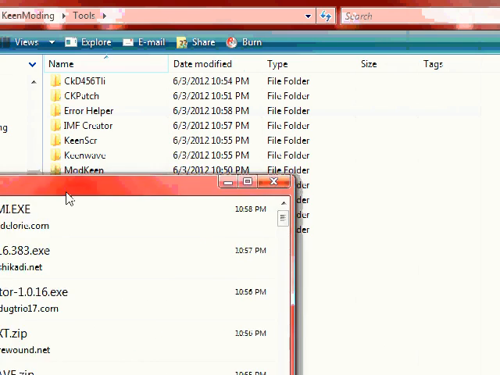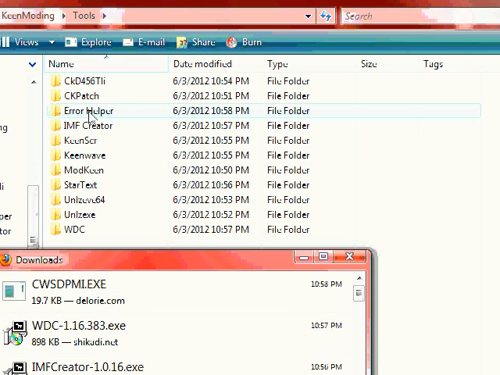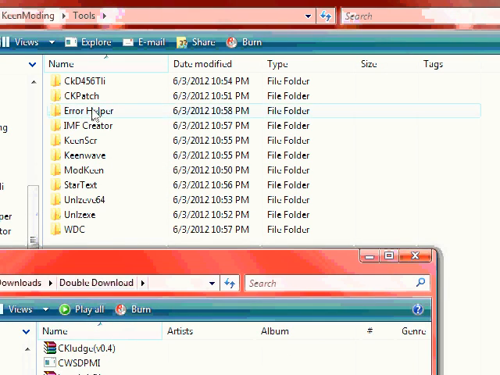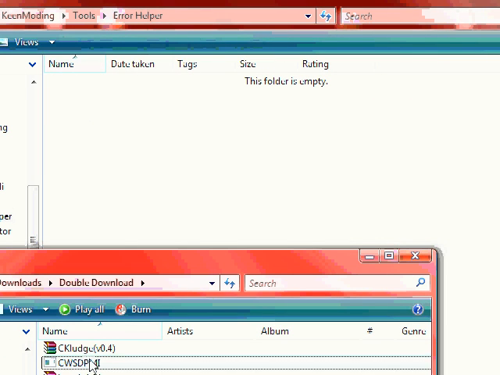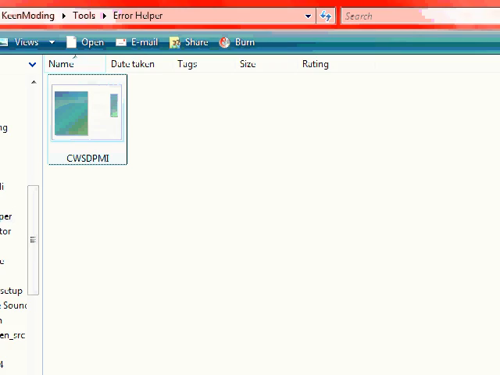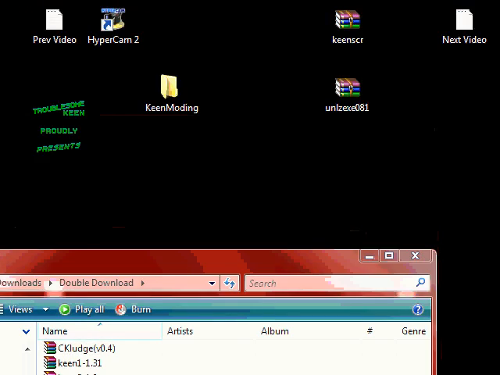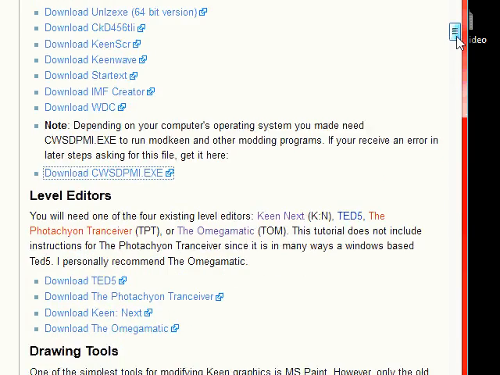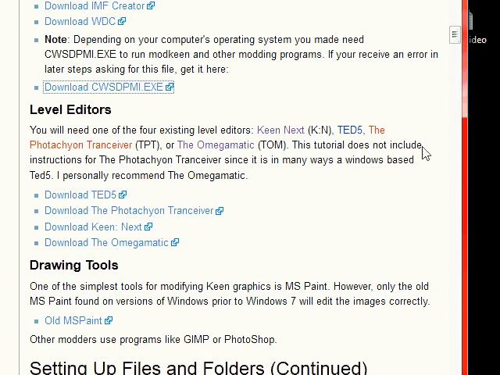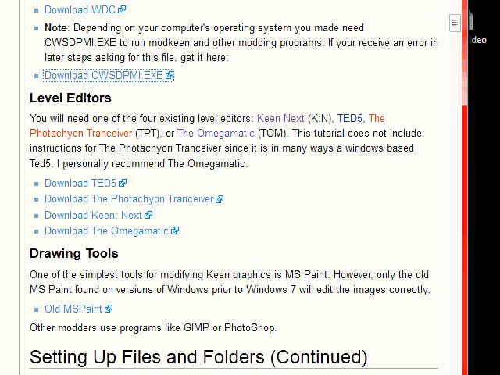There's so many tools now that I don't know. Error helper just helps me remember. Oh, I have to put the error helper in there with my Keen modding folder. All right. Now we've got all our tools.